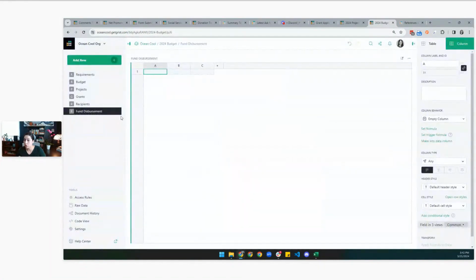Okay. We have a whole new table here. And what we want is we want to know the date that the fund was dispersed, the recipient, who is it going to, then the project that is being funded by this, the grant that is funding it.